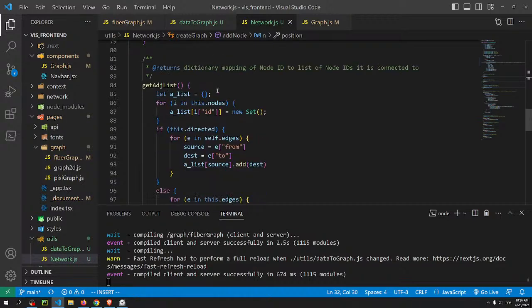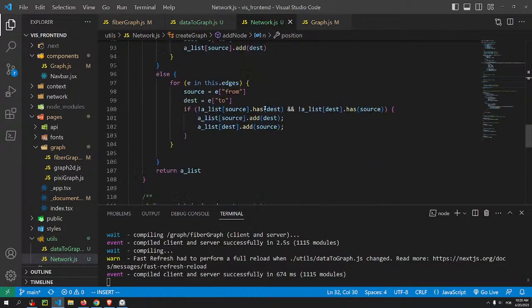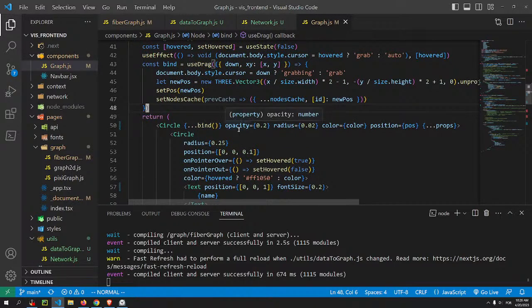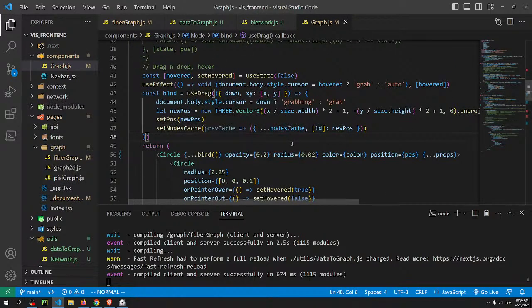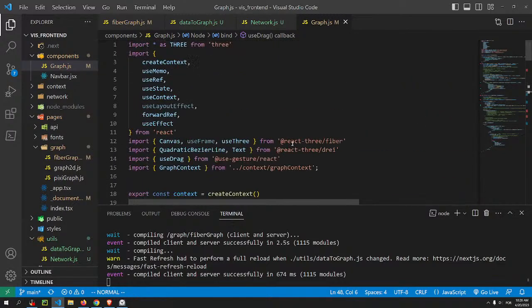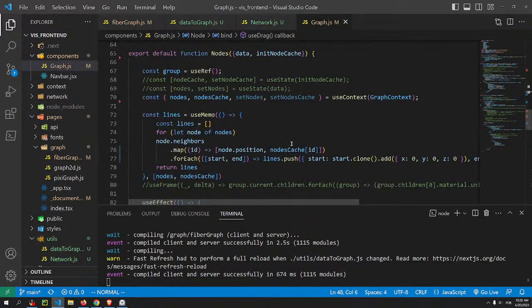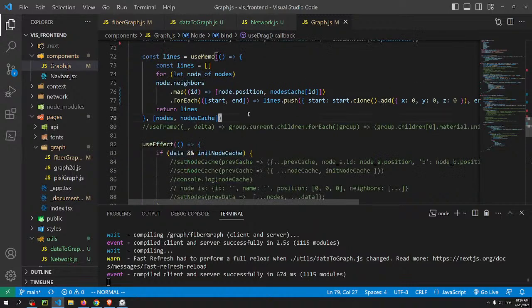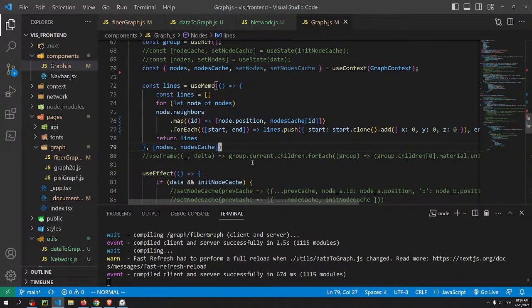So this returns exactly the data that is necessary, which is just a dictionary with node IDs, and then the node IDs have the value as the neighbors, I think. So I could use this one here, but I'm thinking it's better to just create a different one. Just modify this code here so that I can pass different data.